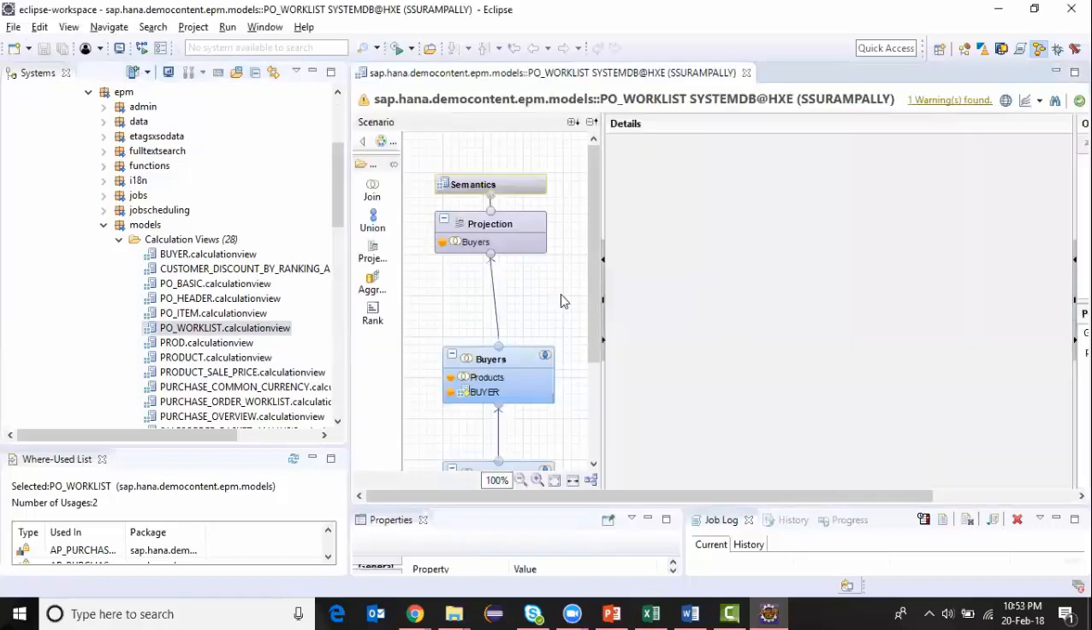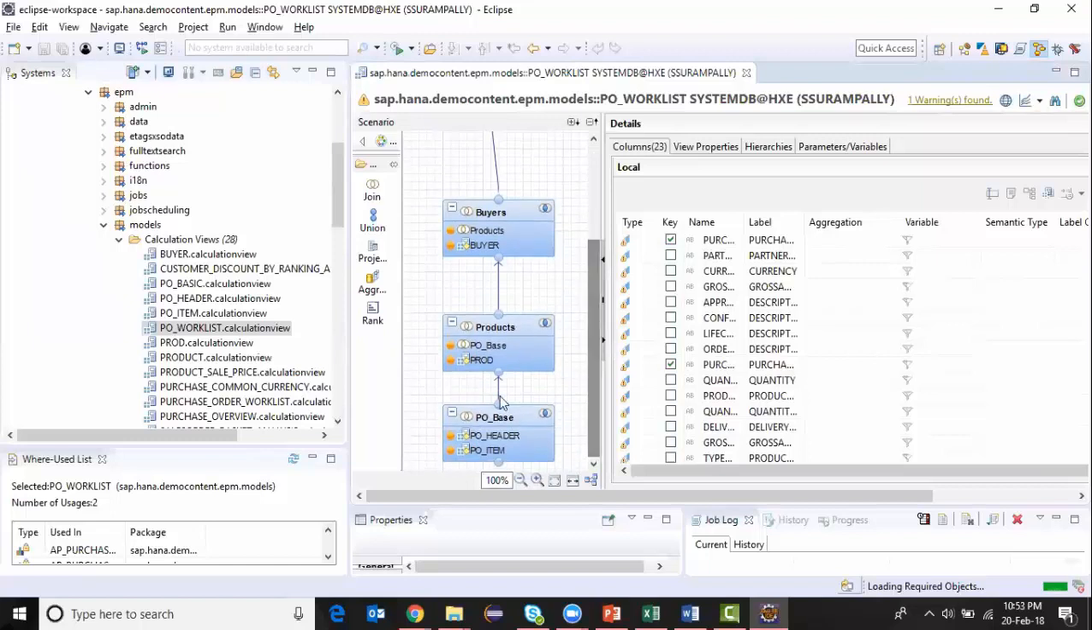So you see this calculation view right there. You got all the joins, unions, projections, aggregations, and ranks, etc. We're going to see all these properties with respect to the advanced service pack SP02 in the coming sessions.